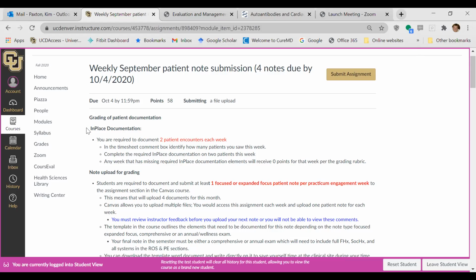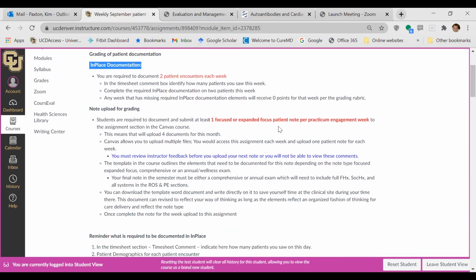There's a difference. Here's your in place. You have to document 2 encounters. And for your note, you have to do 1 focused or expanded note each week and upload it to Canvas. You will only be graded on the last note that you upload for the month. We give you 3 weeks of opportunities to make changes and improve.